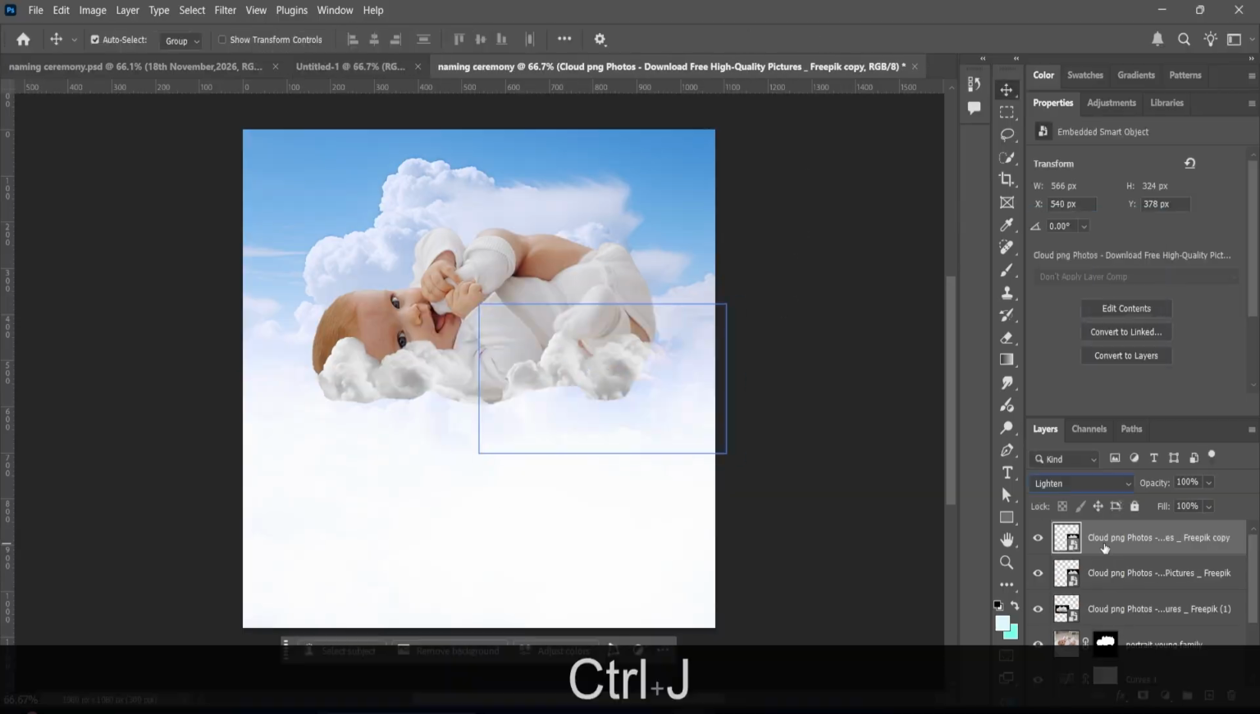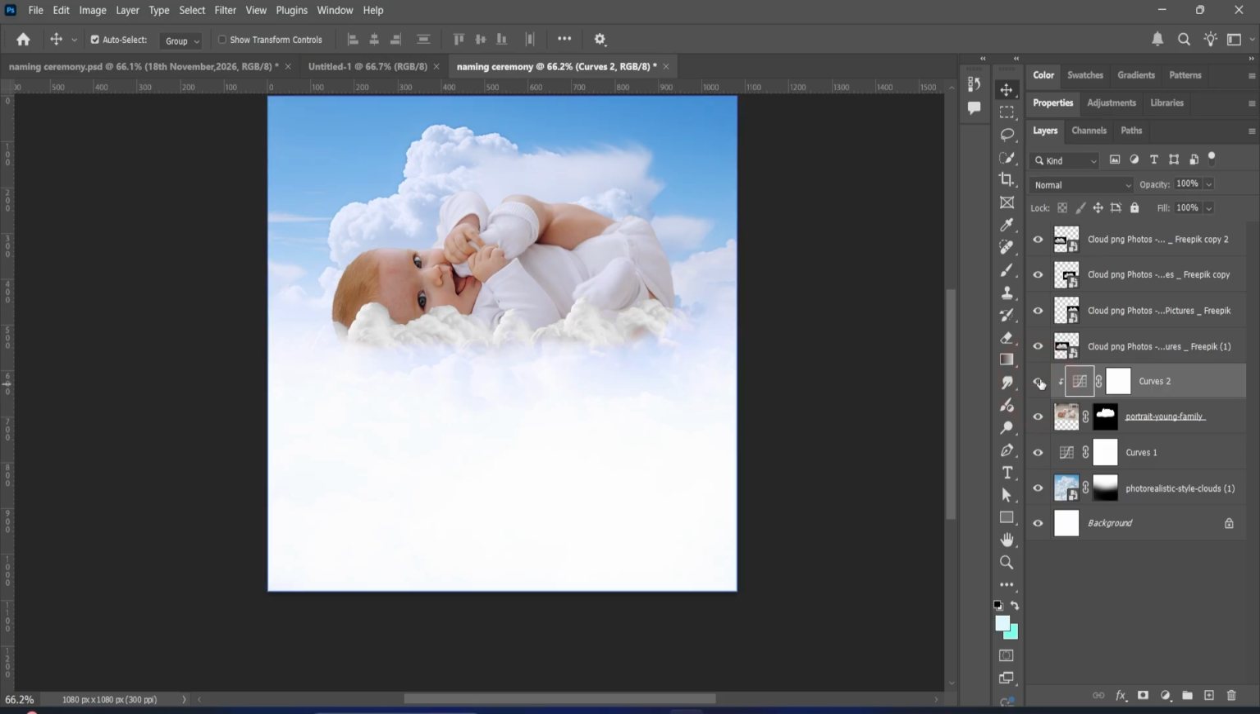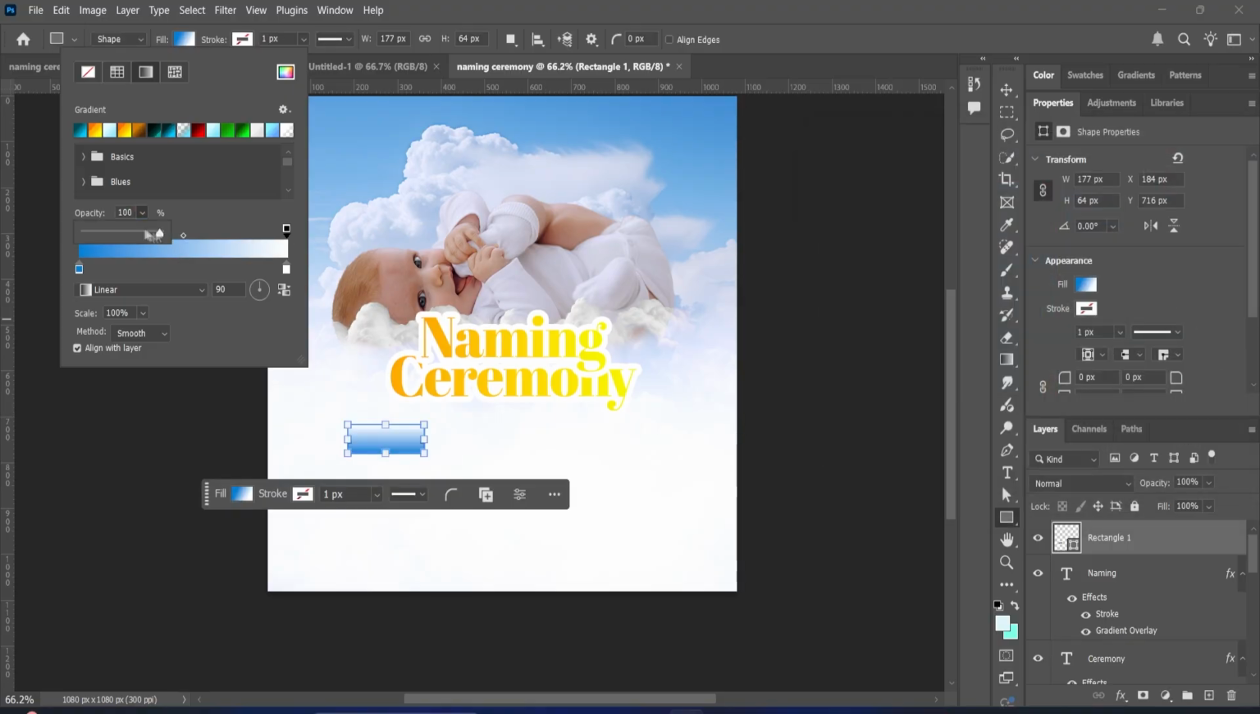In this tutorial, we are going to create something similar like this, and this is a very simple flyer, so we will be quick with this tutorial. Without talking much, let's get started.